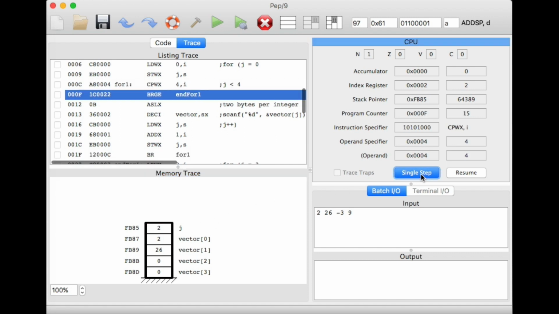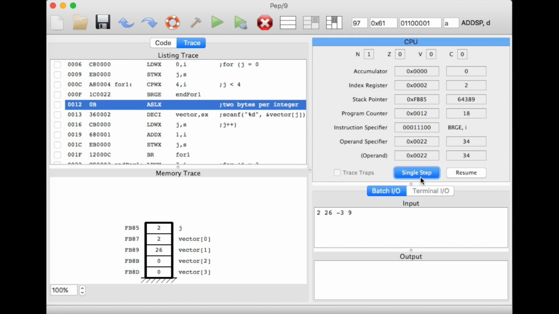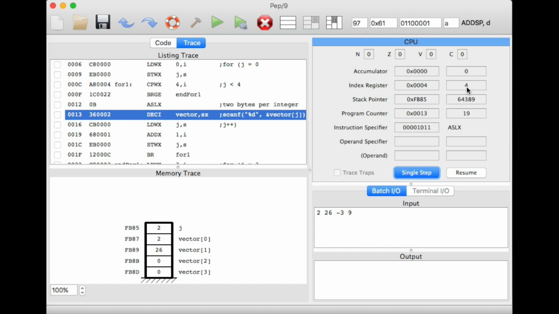We're going to do the test, and we're still going to be in the loop. So we will not branch if greater than or equal to, because J is not greater than or equal to 4. And now look, you guys, what is ASLX going to do with this value in the index register? It's going to double it. It's going to multiply it times 2. So boom, the index register is going to be 4.